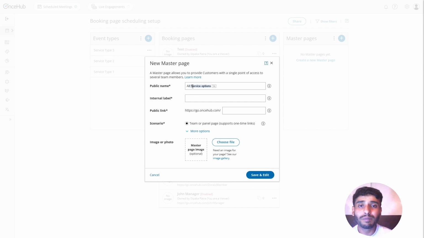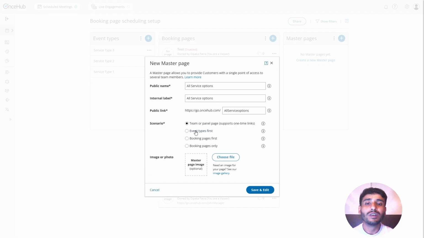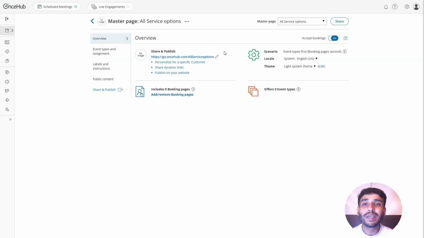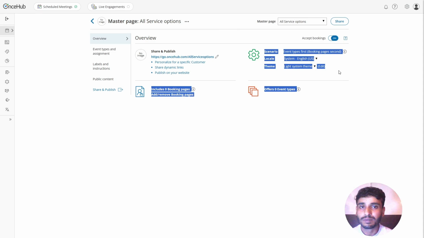So I'll name my master page all services options, and under scenario, simply select event types first. What this does is it offers the type of service first, followed by the relevant conferencing mode the client wants to opt in for. So simply click save and edit. So your master page has been created with the scenario event types first.